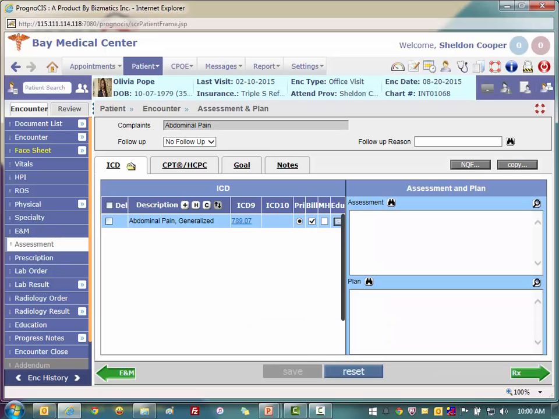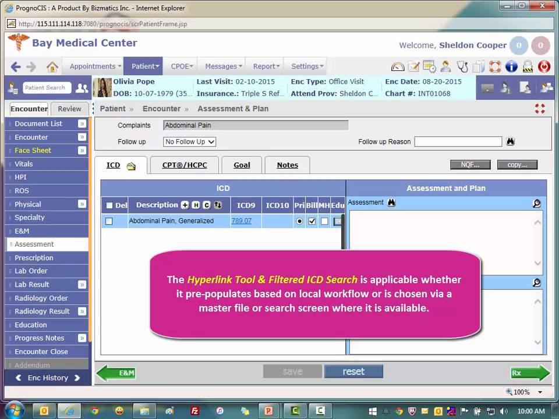Now incidentally, I just want to point out, in my case here of Olivia Pope, the diagnosis is already here. And that is because one of our workflows is that whatever chief complaint is chosen under HPI, the ICD can default if it is defined under the complaints master. And that is the setup I have here.